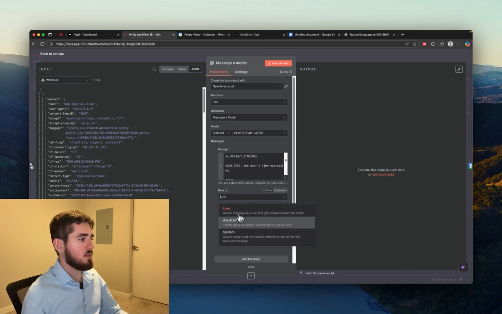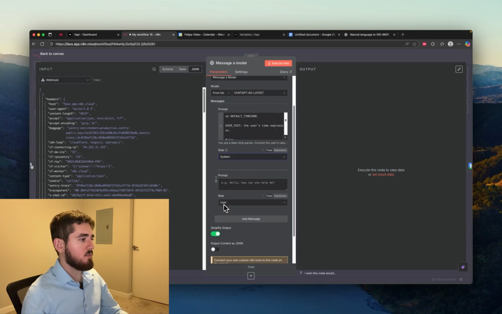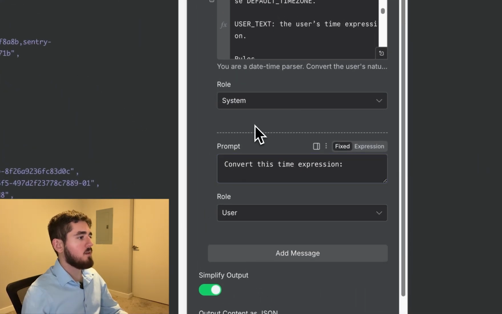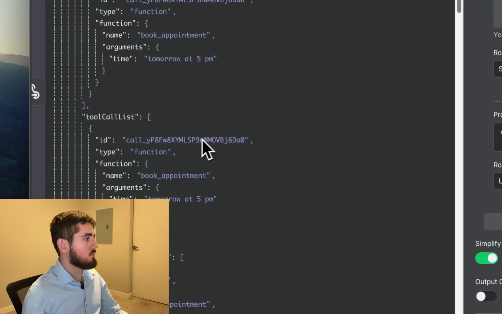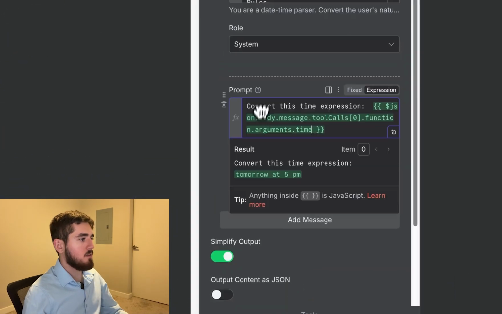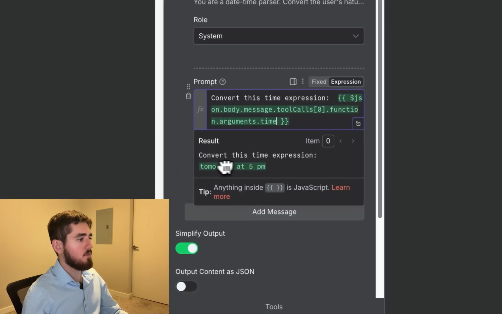So I'm going to make this a system prompt, and then I'll add a second prompt, which is the user, and we'll say convert this time expression. And then we're just going to pull over the expression we had from VAPI. So if you look here, we're just going to drag this over here. Now it says convert this time expression tomorrow at 5 p.m. because that's the data that we got from the VAPI caller.